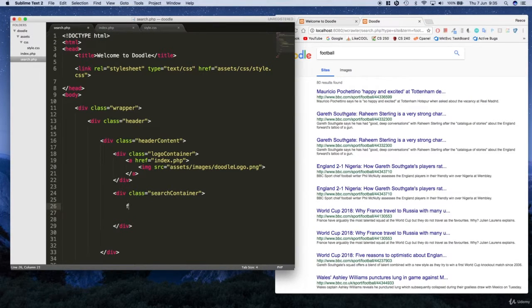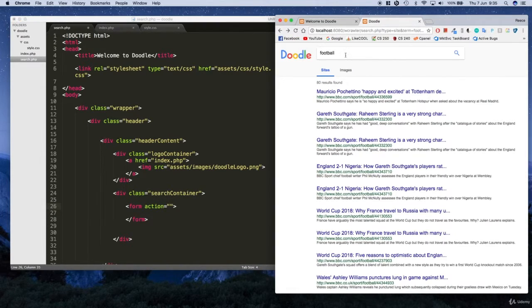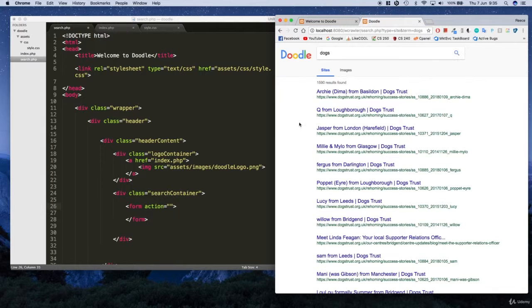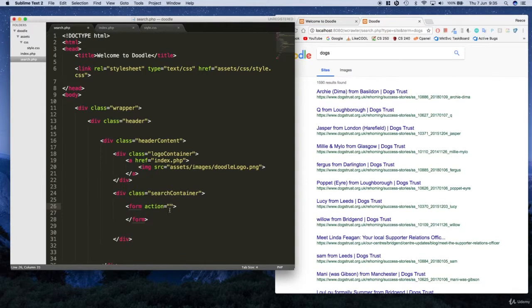So we want to make a form, because remember, forms are how we send data to pages. And then we're going to give this the action. Remember, the action is the page we want to send the data to, and the page we want to send the data to is just this same page. Because if I search in here, if I search for something else, let's say dogs, we want to send it to this search page again. When I press enter, it should come to this page. So we want to send it to the page we're currently on.